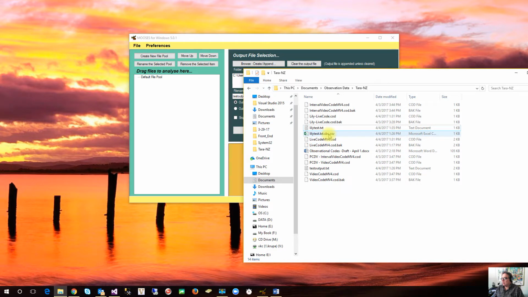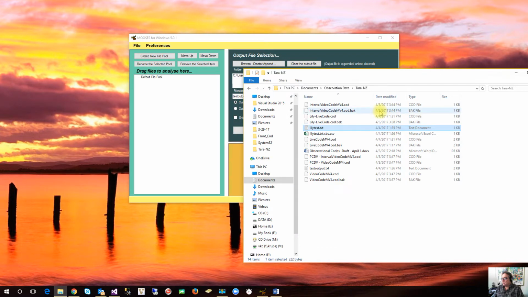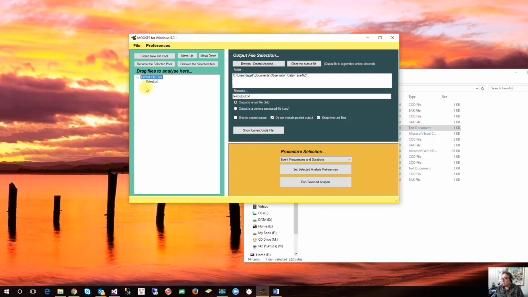This is the folder where I'm keeping Terra stuff. The lilytest.txt file is here, and it's to show you what it looks like. It's the code, comma, time, and then it ended at 52 seconds there. So to analyze that, just the basics of it in Mooses, I'm going to drag that into Mooses right here, and you can drag as many as you want in here.